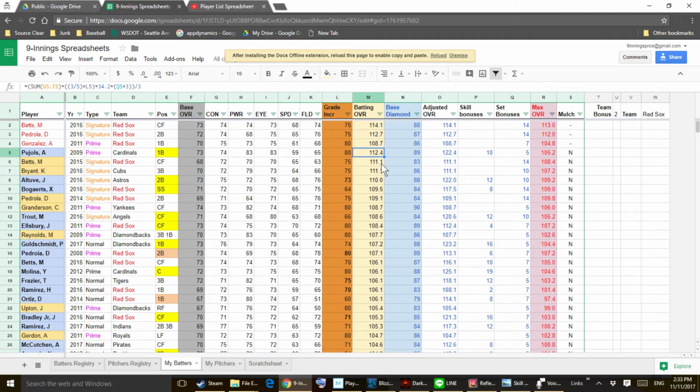Now, moving on, the base diamond, well, that's pretty simple. Given the grade rating and the base rating of the card, what is he going to look like as a diamond, as a level 1 diamond before he gets leveled up? Now, the next column you're going to see is the adjusted OVR.